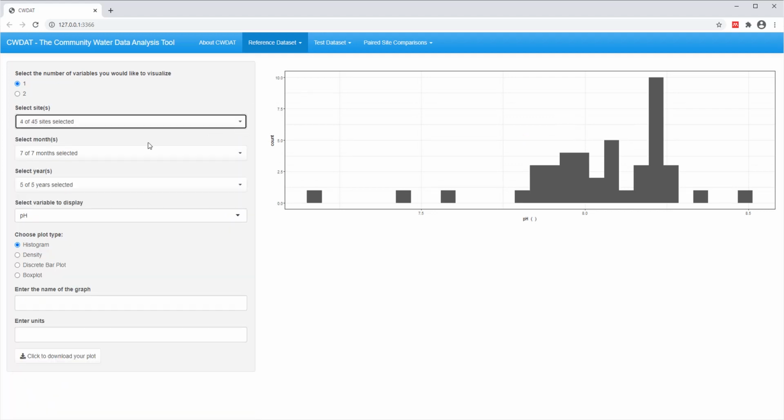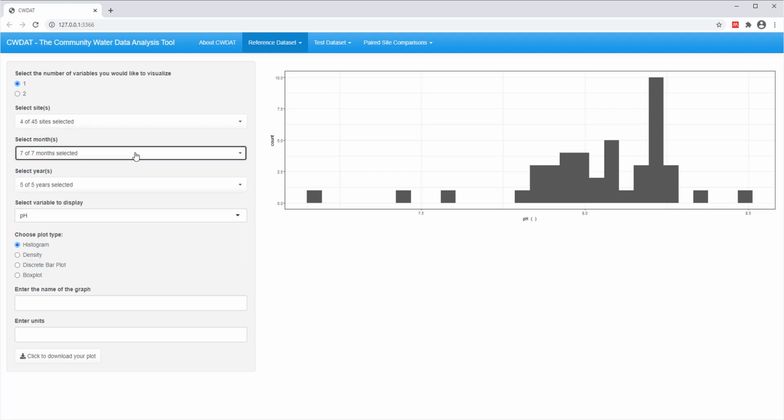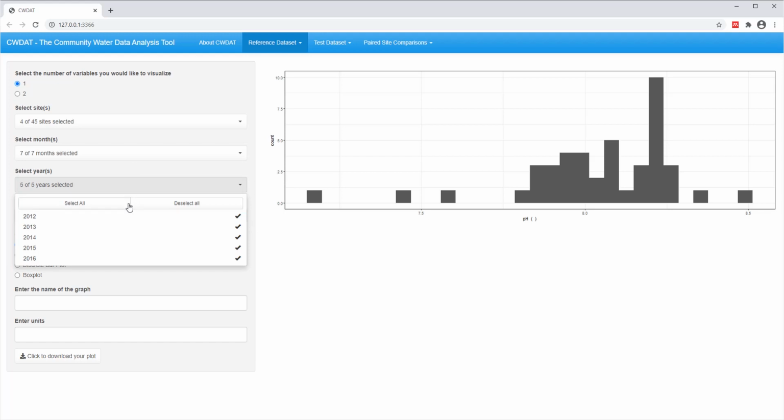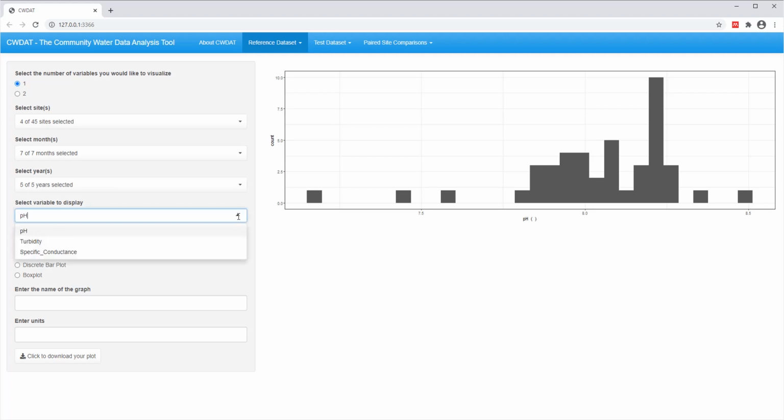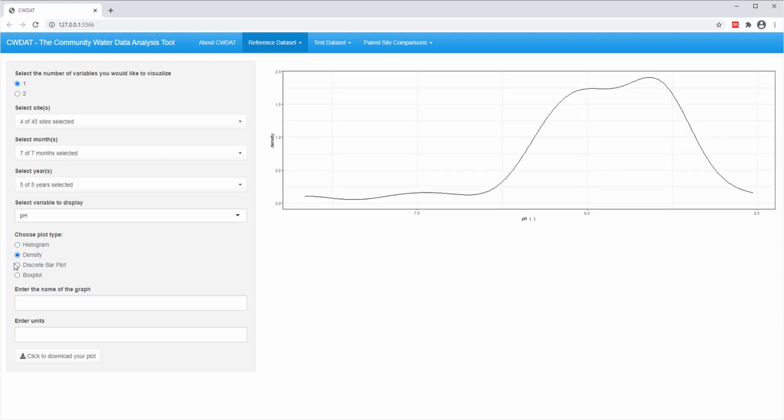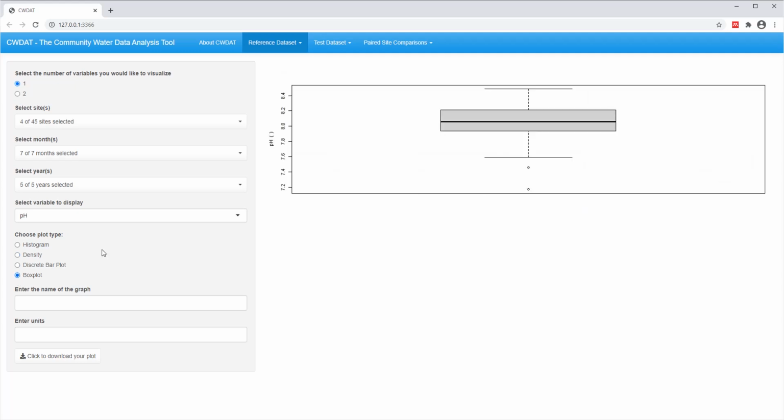Just as with the site selections, you can also select which months you want to include or which months you want to exclude using the same interface, the deselect all, the select all, and the ordered list. The next choice is to select the variable to display or variables if you're doing bivariate visualization. Let's stick with pH. And you can also choose your plot type. There's histogram, density, or if you want to categorize discretely, you can have a box plot or a bar plot.